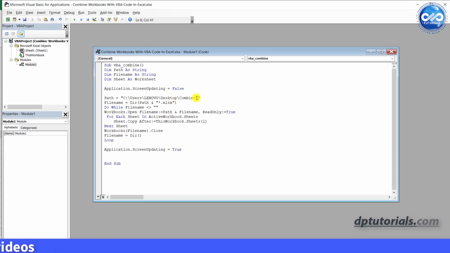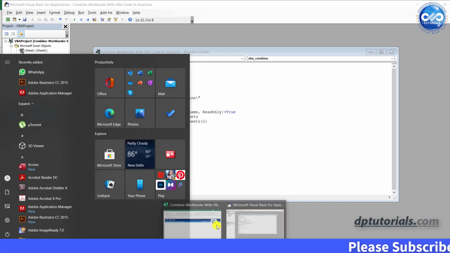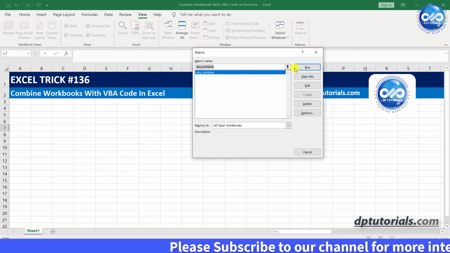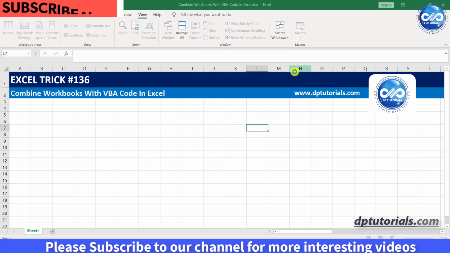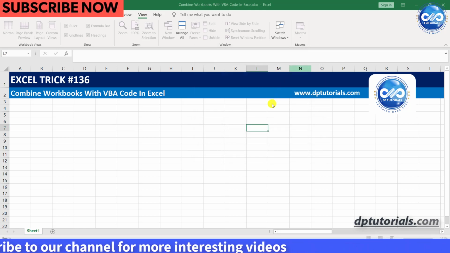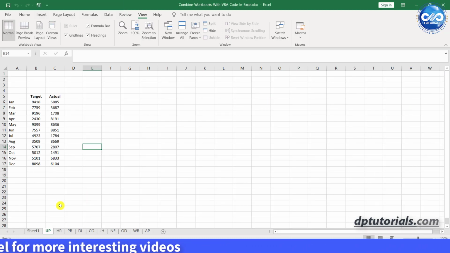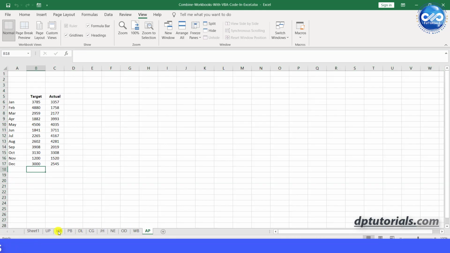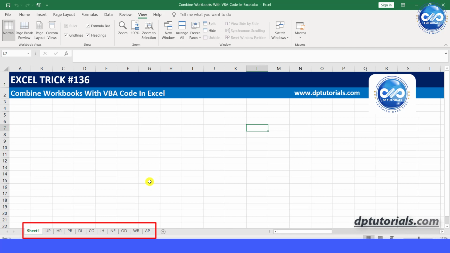Now just ensure that you are mentioning the right folder path where you have all the Excel files that you want to combine. Now go back to the Excel sheet and let's run this macro. Just wait for a few seconds to execute this macro and finally you will observe that all the worksheets from the workbooks in the folder got combined into this file. See, we are having all the sheets from these 3 workbooks.